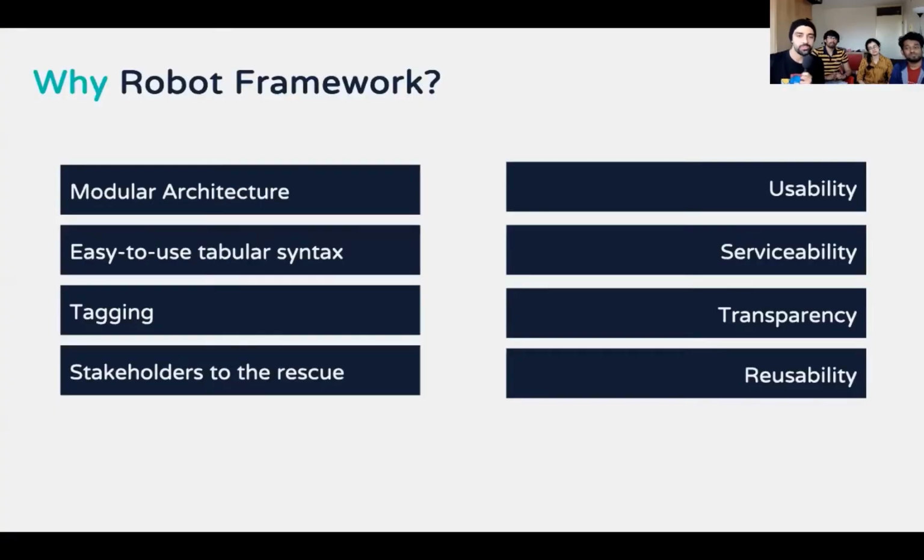But why Robot Framework? It offers a modular architecture in which all the modules are independent, so you don't need to know anything about the other modules which are not in use. It offers easier-to-use syntax, as I already said, and a tagging feature in which you can tag your test cases. Like if there are 1,000 test cases, you can tag 500 with different tags and the others with different tags, so that you can run as per your tags. And reusability, as a separate library is written from which you can use the keywords any number of times.